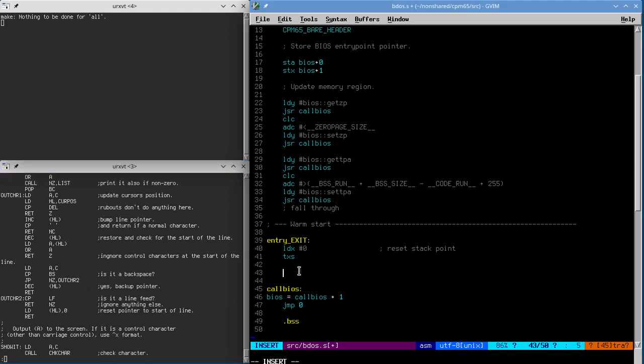Now CP/M-80 doesn't work like this. In CP/M-80, it's the BIOS's responsibility to load the CCP and BDOS, because it's just going to lift them off the boot sectors of the disk. We're doing it slightly differently. We're going to be loading the CCP off the actual file system.